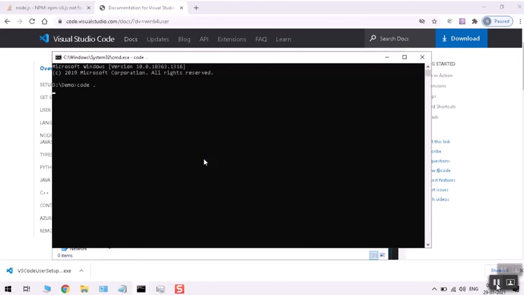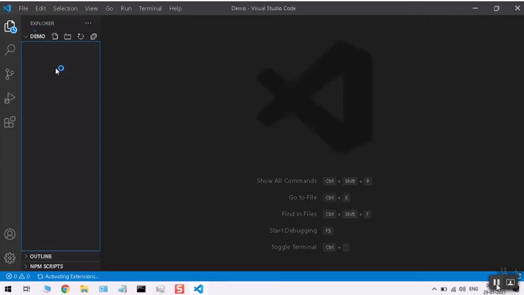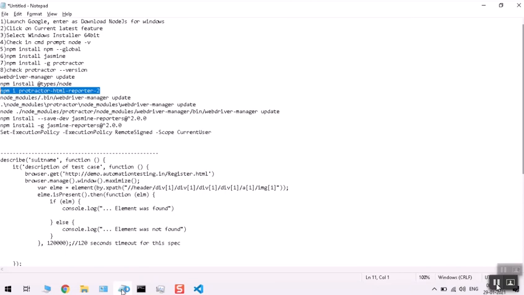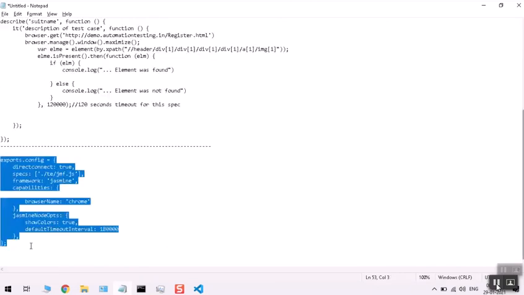So here you need to type code space dot, then hit the enter key. It will launch Visual Studio Code. So it's launched. This is the folder which we have created. So let's create one file, that is conf.js. Here we require two files: one is the configuration file, another one is the spec file.